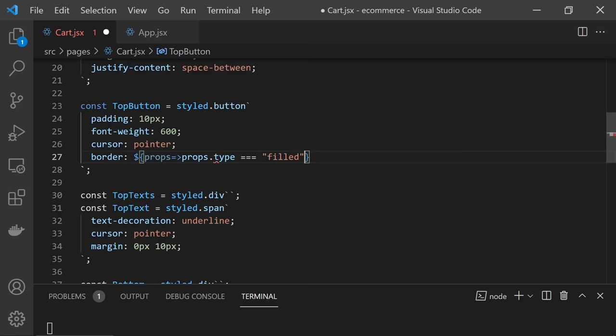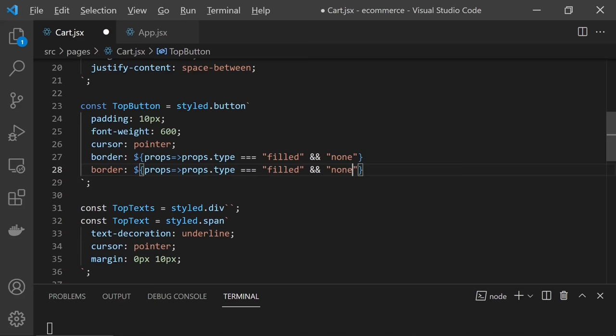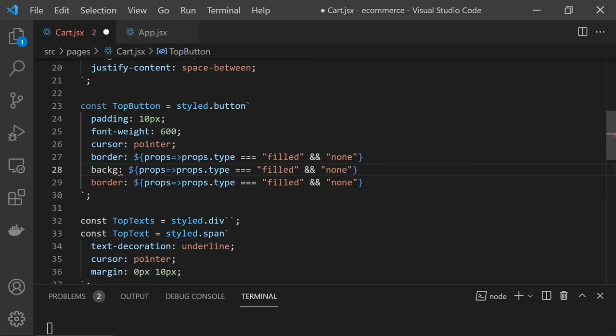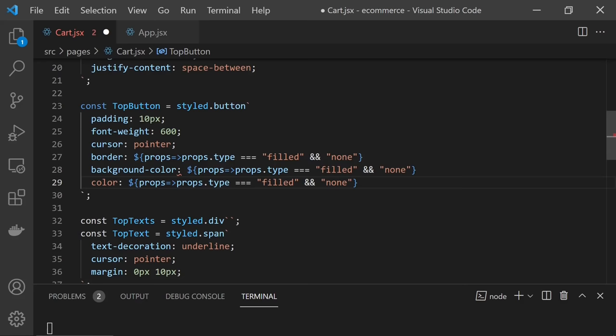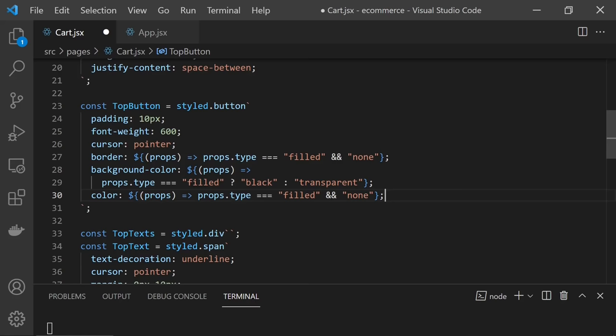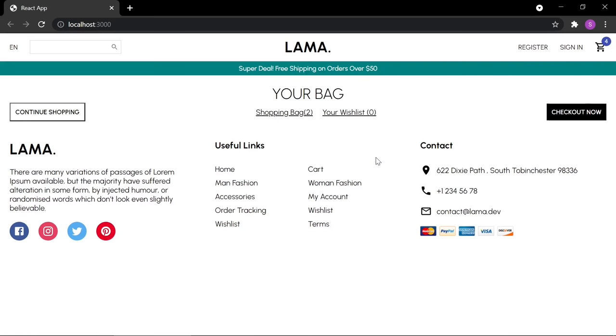it's gonna be none. And for background color and text color, let's write them also. And color. And for background color, I will say if type is field, it's gonna be black. If it's not, it's gonna be transparent. Let's add here our semicolon. Okay, so what about color? If it's field, background color will be black, so in this case, our font color will be just white.